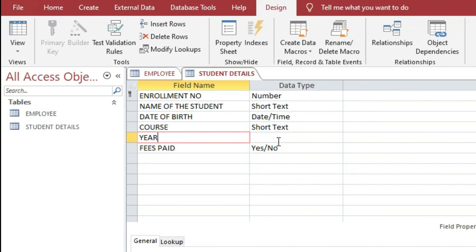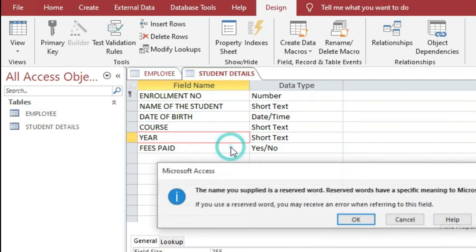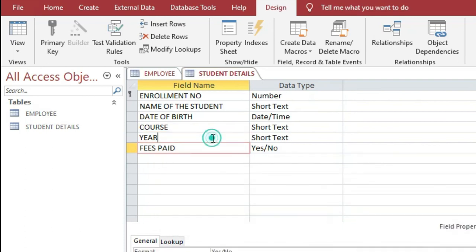Okay, so the data type will be short text. Okay, got it. Now save the table. Click on the file and then click on the save.